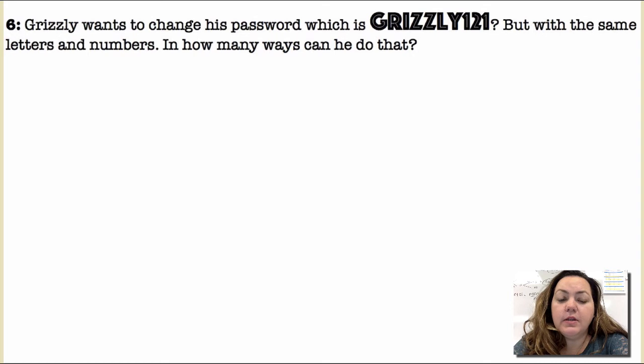All right, Grizzly wants to change his password, which is Grizzly121, but with the same letters and numbers. In how many ways can he do that? So he wants to keep all of those letters and numbers. He doesn't want to add any new letters, but he wants to change the order of them. How many different permutations can be made with those letters and numbers?